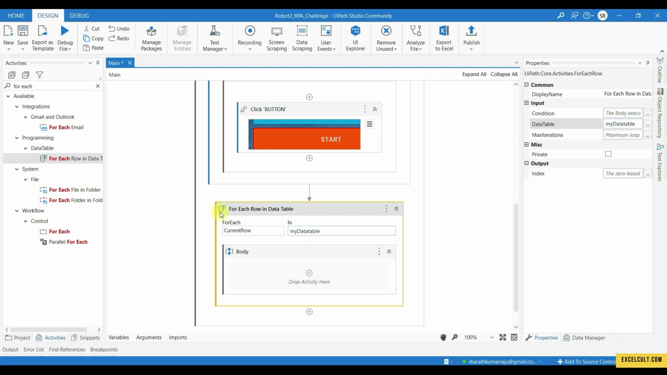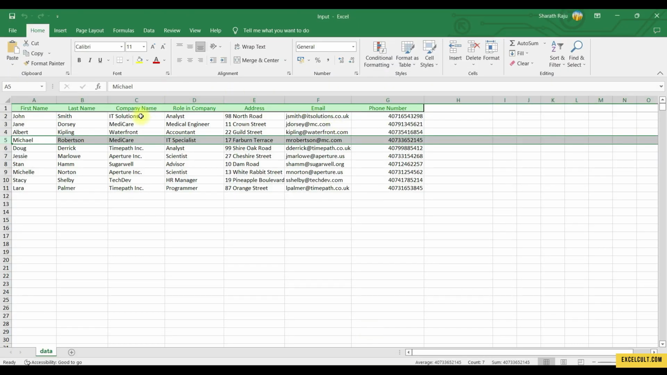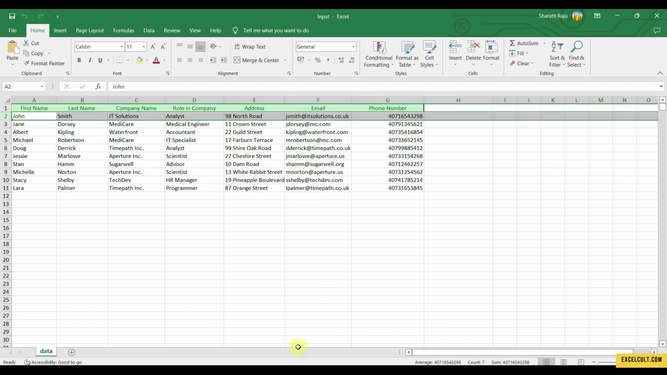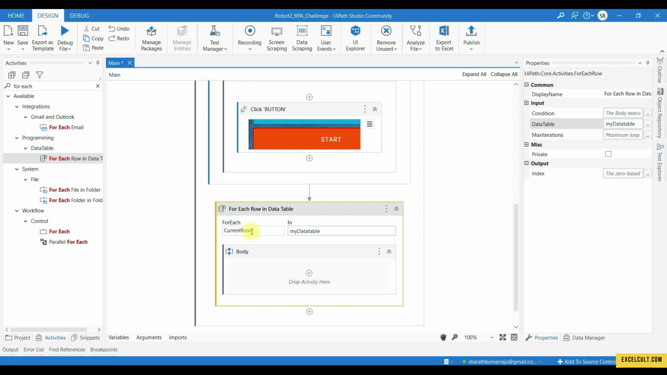And just to explain you a little bit about the for each row in data table activity, what it will try to do is, this condition is nothing but for each in this particular data table. What does that mean? From this particular data table, it will first fetch this item and make it available for us in this particular variable.